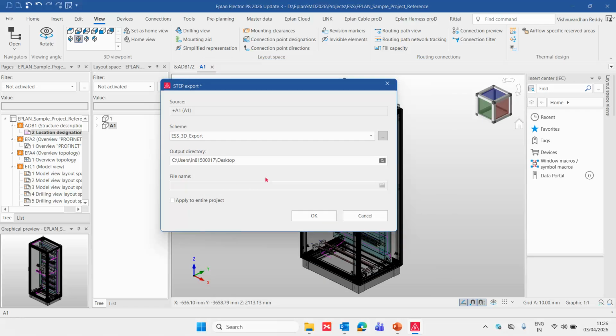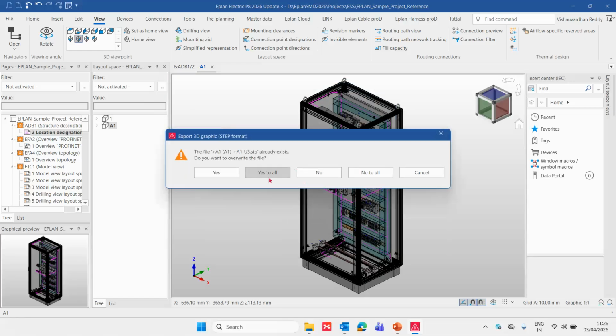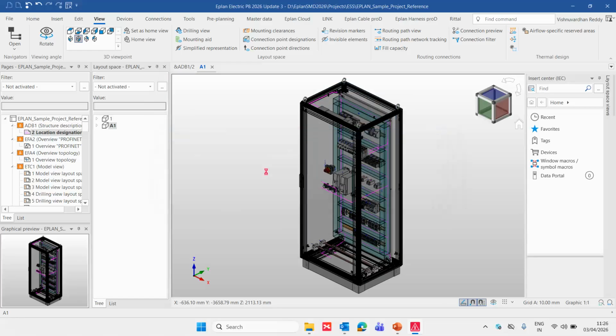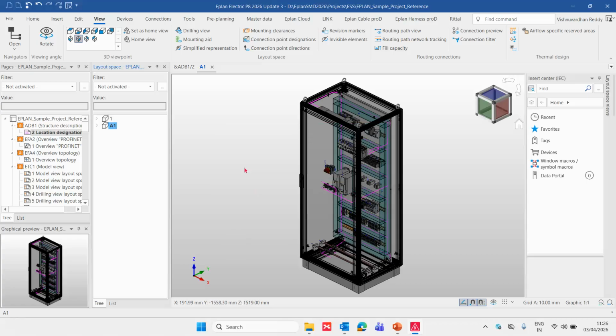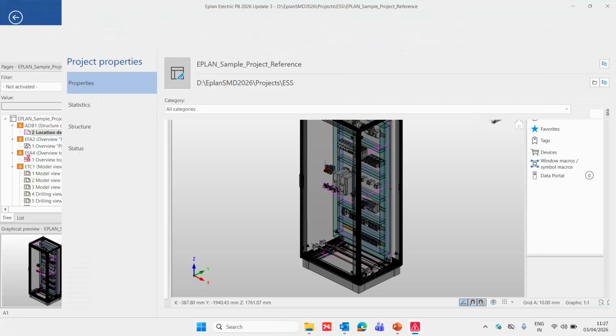Now I selected A1 already. I want to replace that same thing. So I'm keeping it in the same desktop, and I'll click OK. It will ask me to replace. Yes, go ahead and replace. Once I click on replace, that file will be replaced on the desktop. Now you see it took a little more time. Let us import and check whether I'm getting it correctly or not. Earlier it was 1. Now if I import that file, it will become 2.